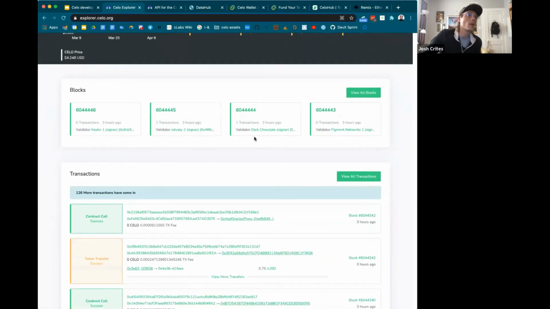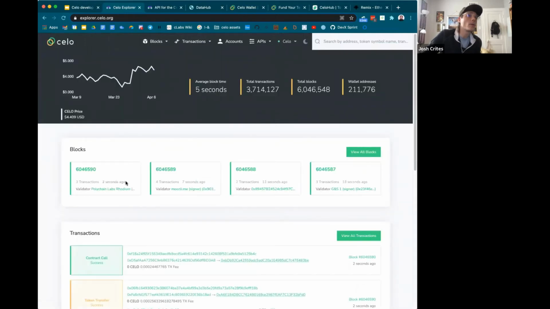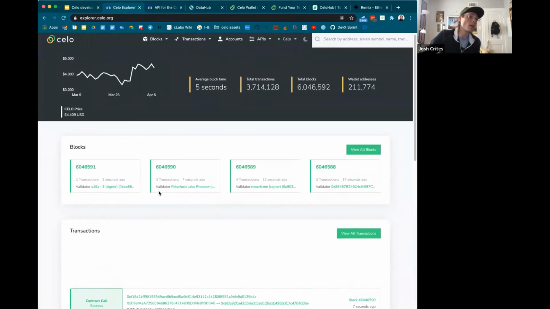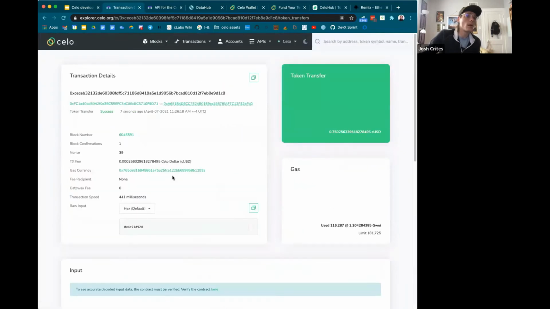You can see here it's actually not updating blocks, but new blocks will be coming in here on the main page. And I'll often click into specific transactions. You can see a lot about how the blockchain is working at a low level with the Block Explorer. This top hash is a transaction hash, which is a unique identifier for the transaction. You can see that there's a transfer between two accounts, and I can click into these accounts to see more information about them specifically.